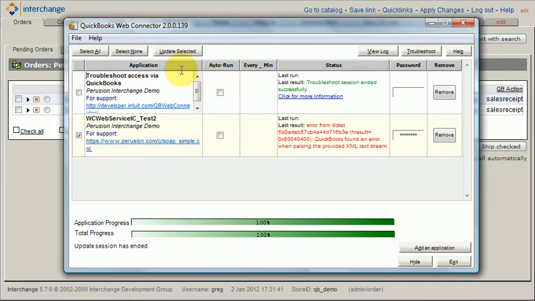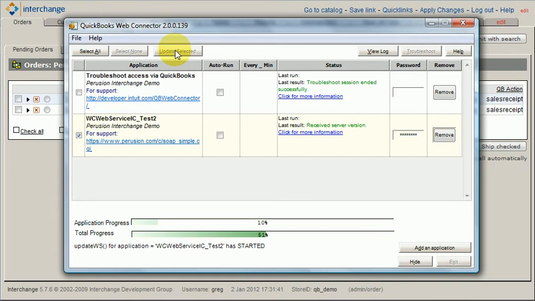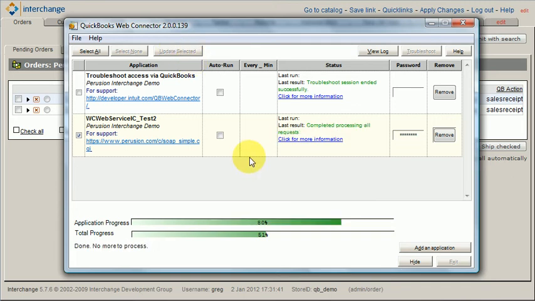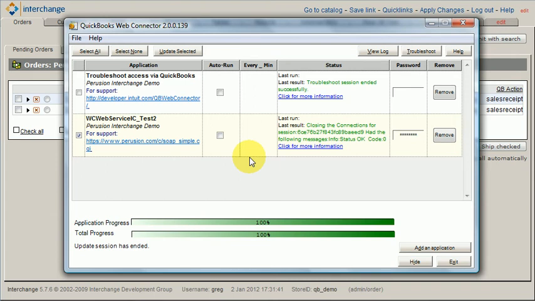Next, click on the Update Selected button to start the process. QuickBooks will connect with the web server and query Interchange to see if we have any records staged. An important note here is that in order to import a sales receipt for a customer, that customer has to exist or the import will fail.